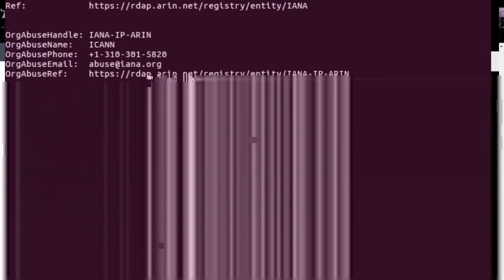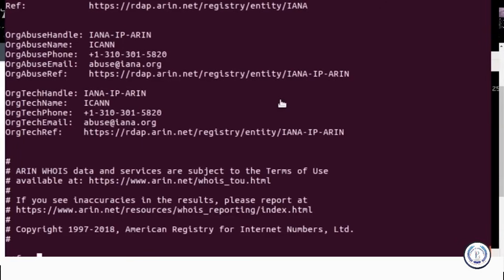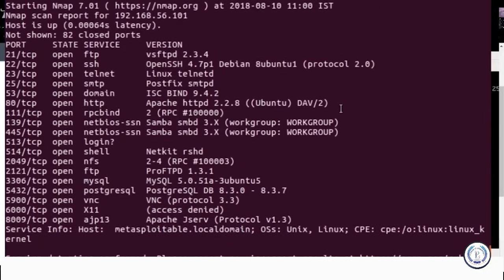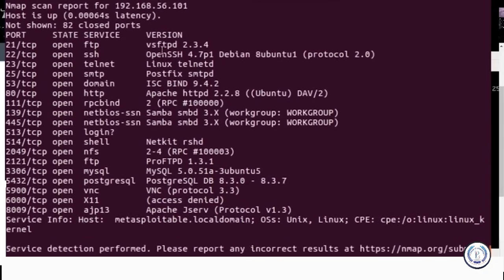To get some more information about our Metasploitable server, we're going to be using Nmap. If you don't know how to use Nmap, you can check my other video on the playlist, where I've made a pretty good Nmap tutorial. So we type nmap -sV, which is the service version flag, and we give it the IP address, 192.168.56.101.